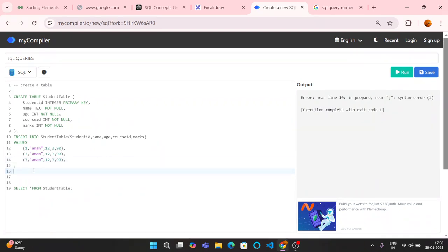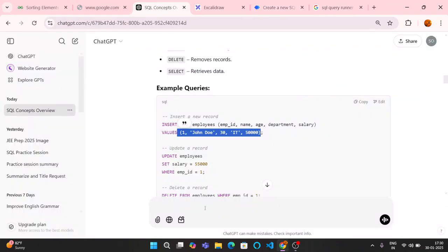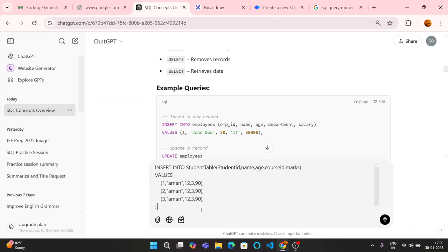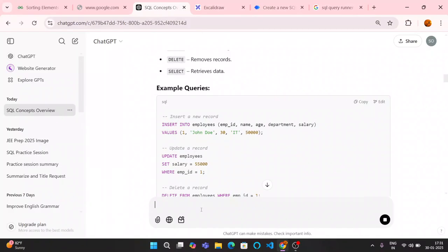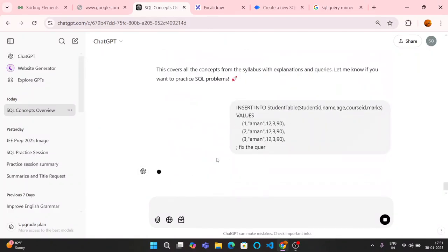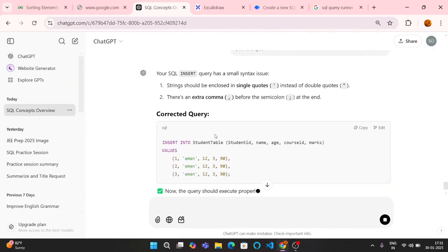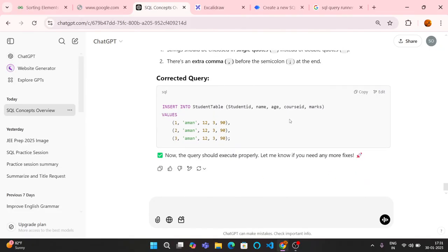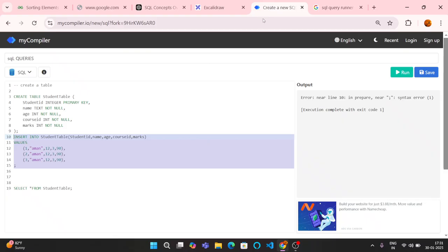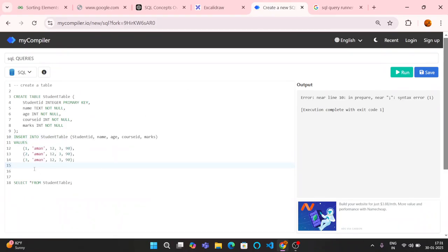Okay, so ask again ChatGPT what we are doing wrong here. So we want to insert some data and fix the query. We have a string should be enclosed in single instead of double. Okay, now query will work accordingly. So okay, we need to use a single quote rather than a double quote.